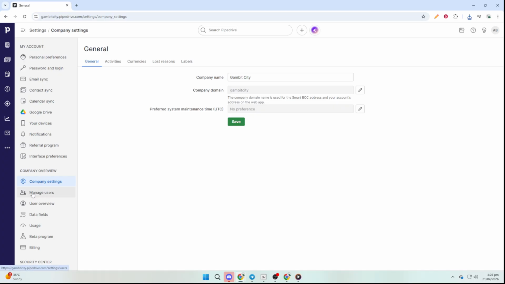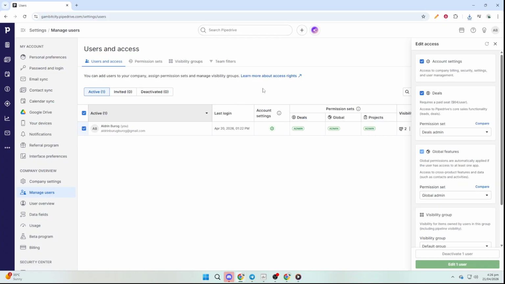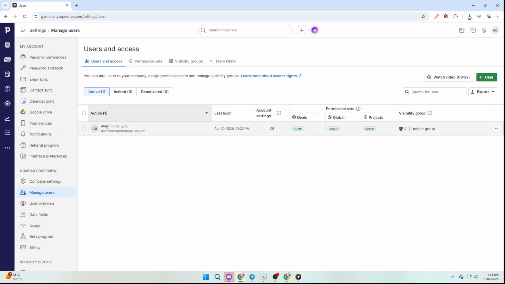Next, click Manage Users. This page shows you everyone who currently has access to your Pipedrive account, along with their status and role. If you're planning to grow your team, it's helpful to scan this page to understand who's already in and which permissions are in place.